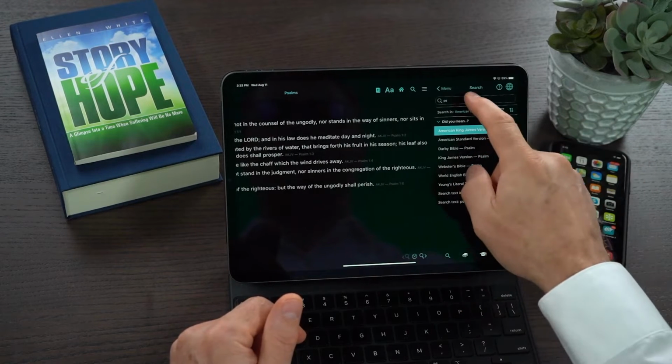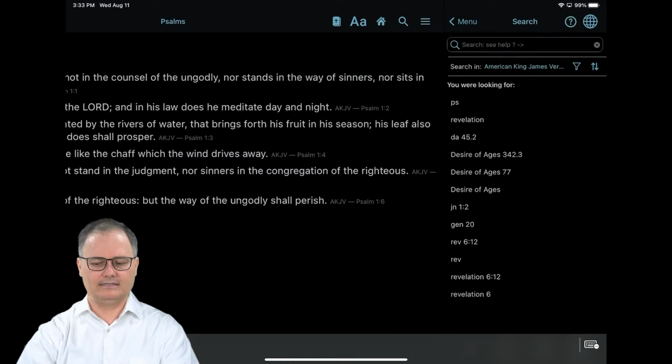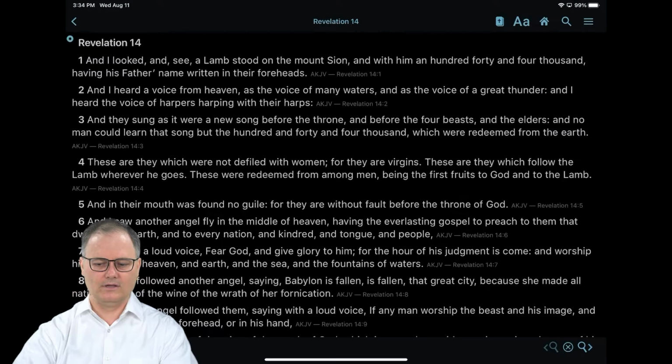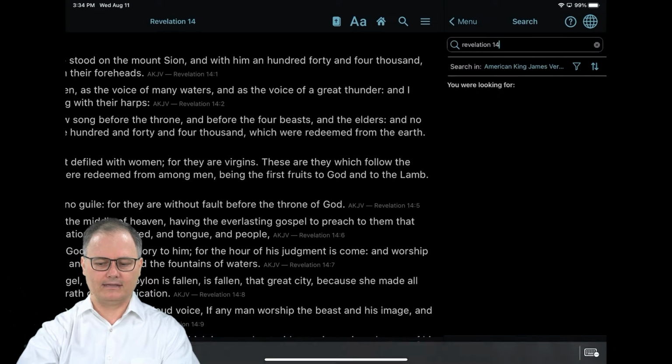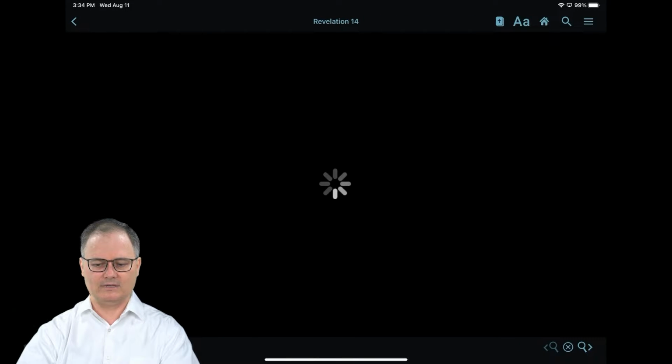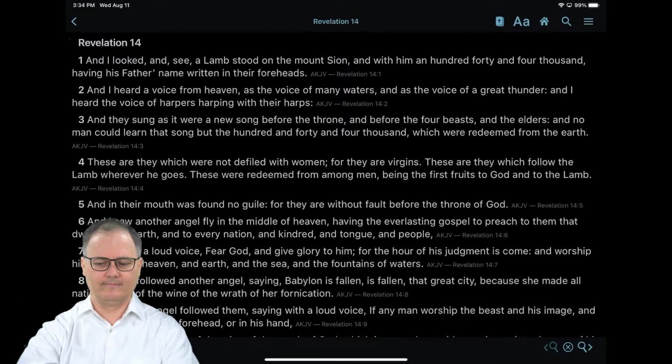Let's go back to Revelation now, and let's see if we can look up Revelation chapter 14. Now I can type it two ways. I can type Revelation fully out and then type 14, enter, or I can type REV 14 and it will take me to the same place.